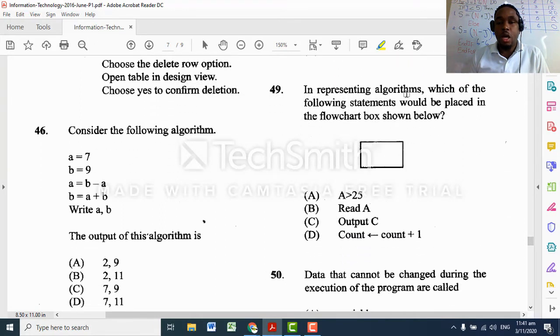In representing algorithms, which of the following statements would be placed in the flowchart box here? Remember that this box represents processing, right? A greater than 25 is a condition which we use in if statements or loops. So that is just a condition. Read A represents input, output C represents an output, and count, where we see the arrow represents equal, count plus 1. So this is a process. So we would say D could go in the box.